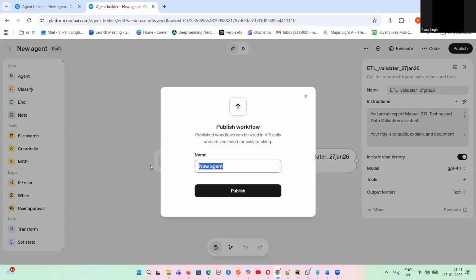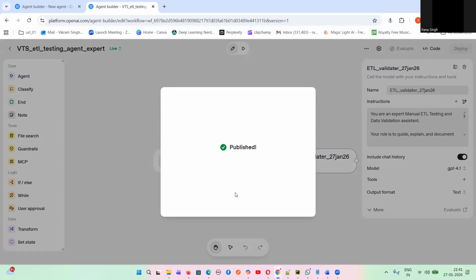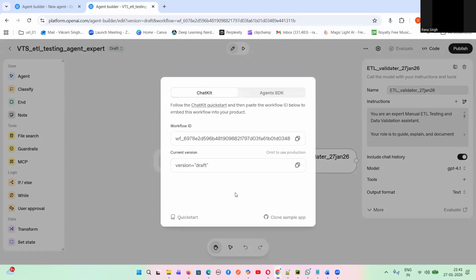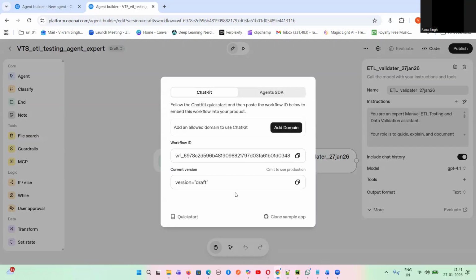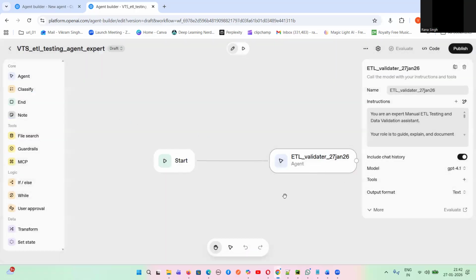So you have to write down the name, guys. I'm writing VTS ETL testing agent, and he's the expert. Let me just keep the name like this. Okay, click on publish, guys. The agent is published. If you want to create any domain and all, leave that. Just this is your agent which is created.